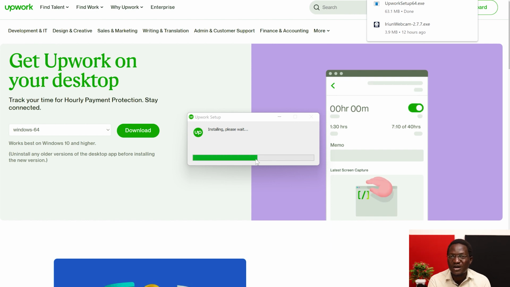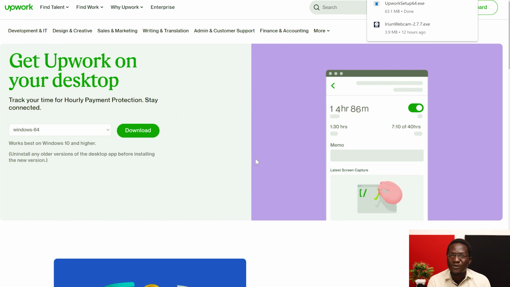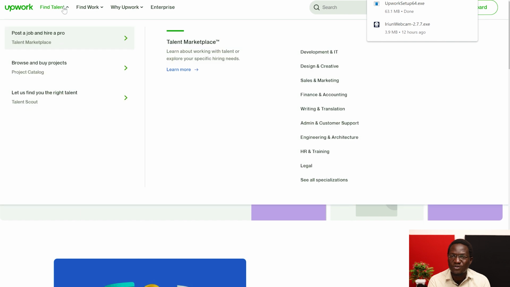So make sure that you actually do the work once you install this app. As you've seen, we've just run the installation. I think the installation is complete. And once that is done, you open it. It will be on your desktop.